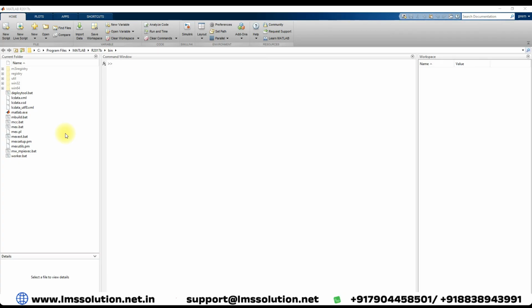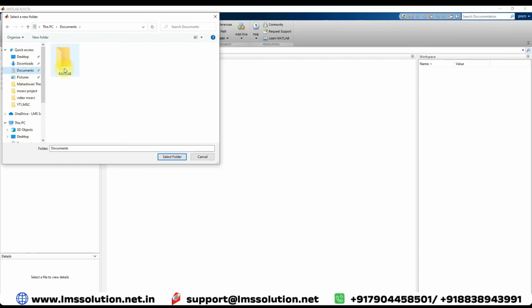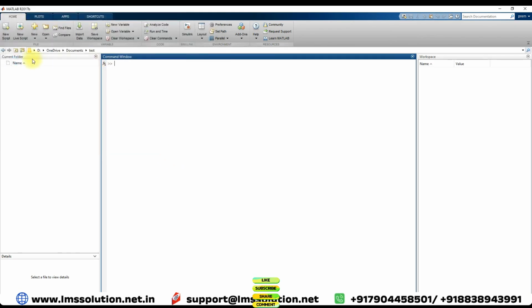Because we are working in the installed directory, before starting the MATLAB simulation, we must change the directory. How can we change the directory? Just click this folder, and then you can create a folder in the documents, or else there is already a MATLAB folder, or else you can change to some other folder. You can create a folder like test, select this folder, and then implement any program or any Simulink model in this folder. So you will not get any error in MATLAB.